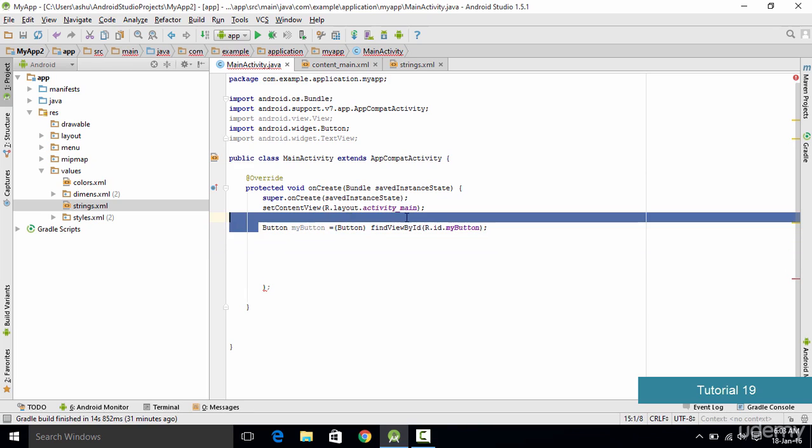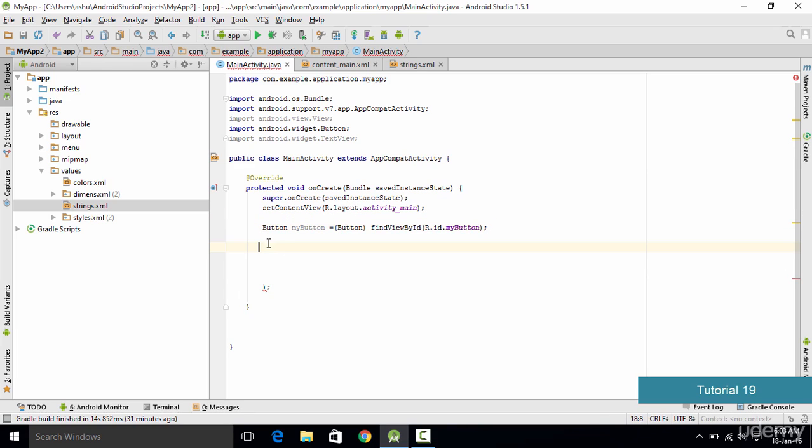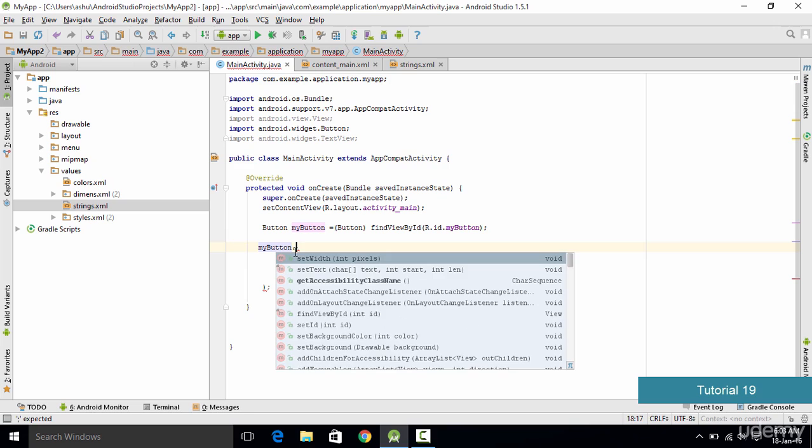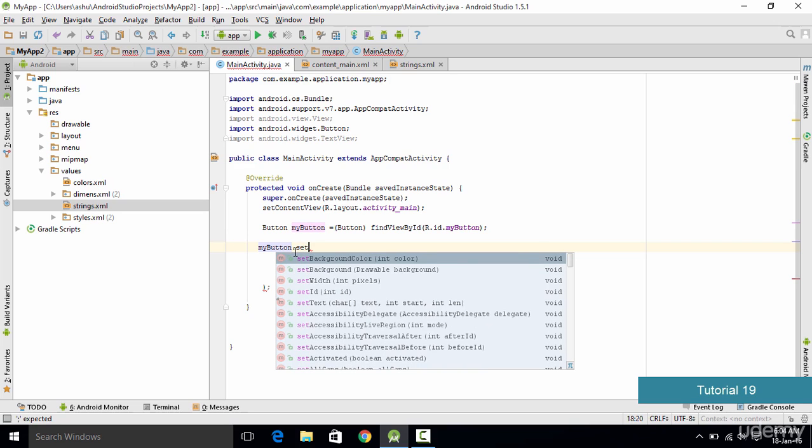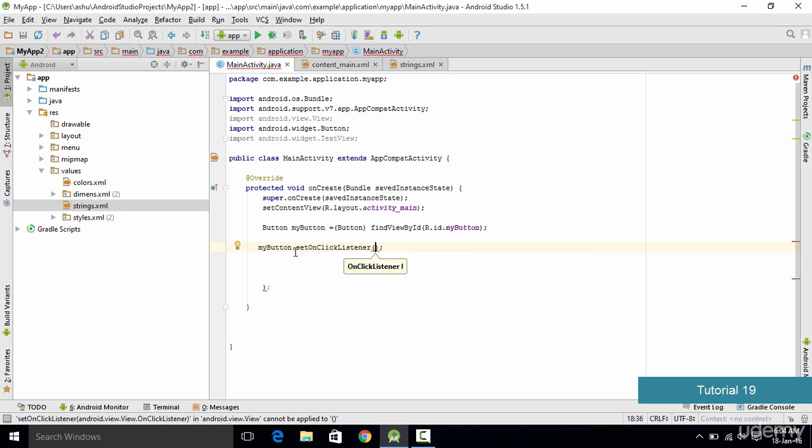Now once we have a reference to our button, the next thing we need to do is add an action listener to the button. In this case we are working with the click event, so basically we add an on-click listener to our button. To do that, first we specify the button name, which in this case is myButton, and then we give a dot operator, and type setOnClickListener, and it is going to add an on-click listener to our button.